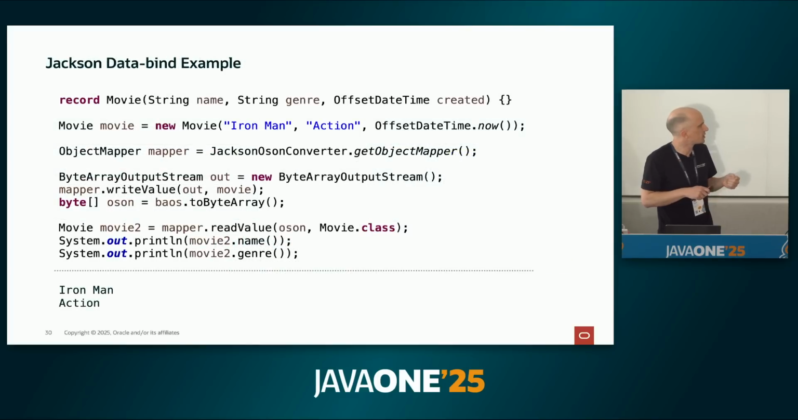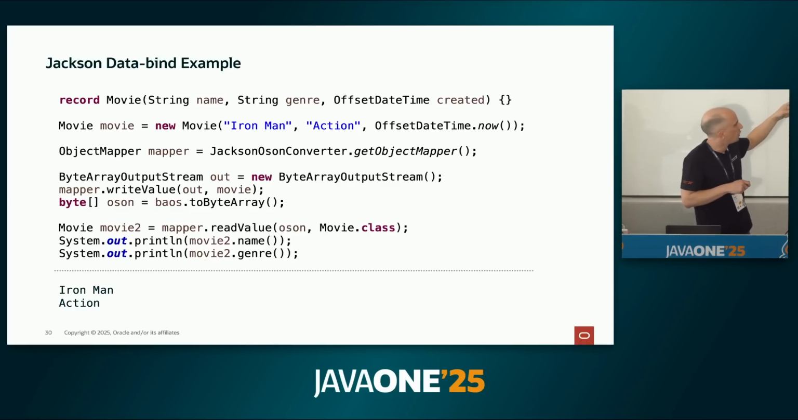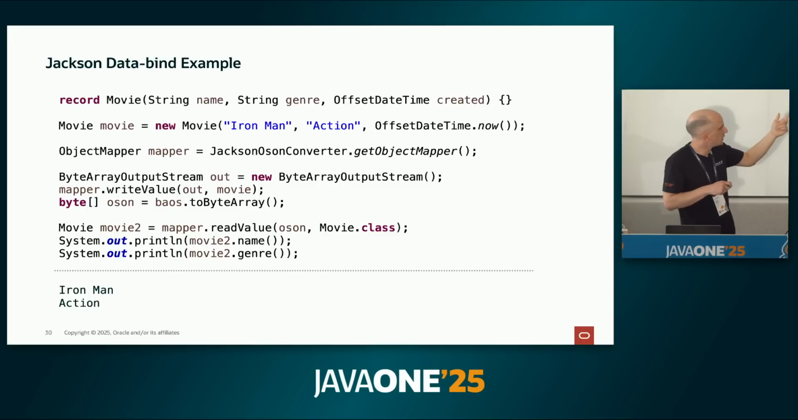And so here's an example of how you can do this with the Jackson Databind examples. On the first line here, we've got a record representing a movie again, and we're instantiating a new version of that movie. And then we create this special version of Object Mapper. Object Mapper is a normal class you would use in Jackson. But we're getting a version of it that's going to work the same way, but it knows how to generate this OSON binary format under the covers.